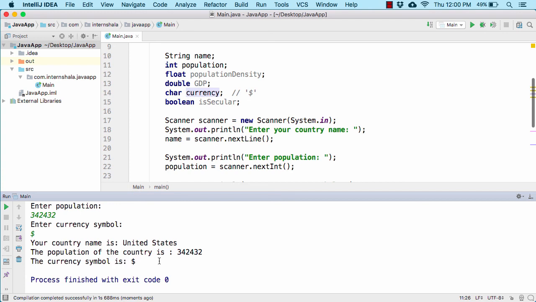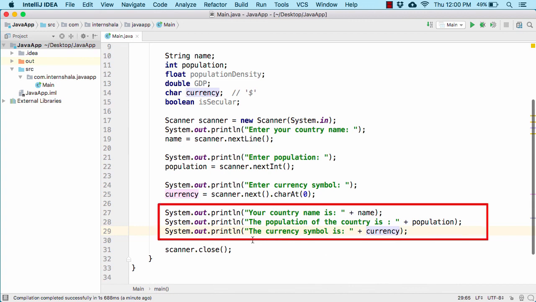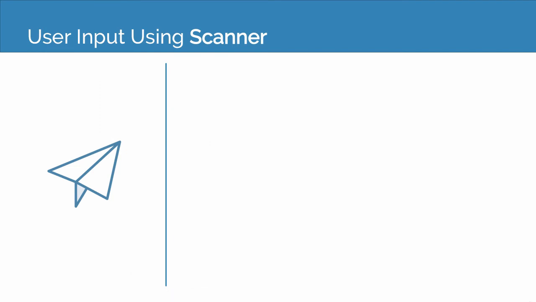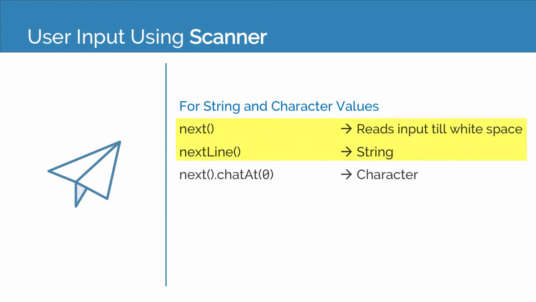So now we know how exactly we can take the user input and use it as per our requirement that we are doing here using the print statement. So at the end, let us summarize what we have learned. For taking user input of string and character values, we have these methods: next, nextLine, and then next().charAt(0). And from our demo video, we all know what is the difference between next and nextLine method.